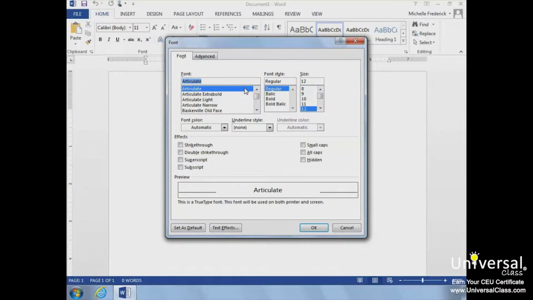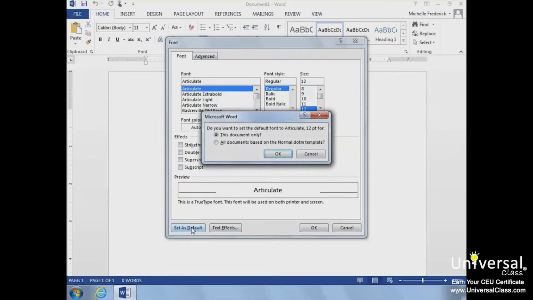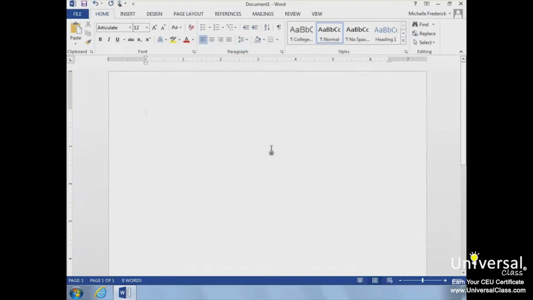Now that we've made our changes, we'll need to click the Set as Default button in the lower left corner of the window. Another dialog box will open, asking if we'd like to set this font size and style as the default for this document, or all documents based on the normal template. We'll select all documents based on the normal template. Now we'll click OK to set the changes and close the Font dialog box.